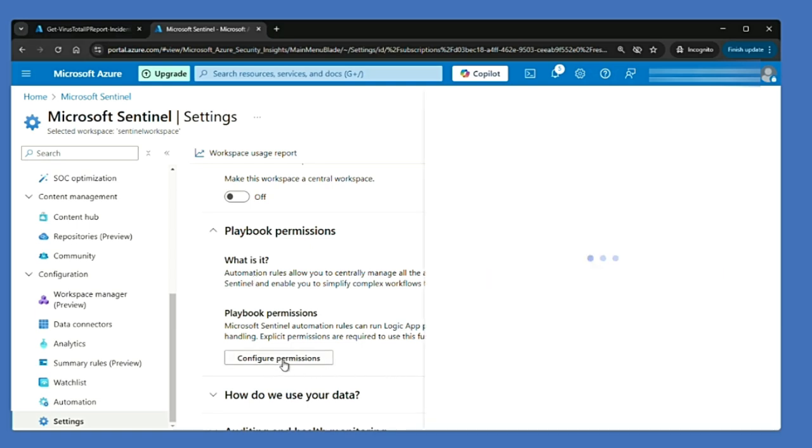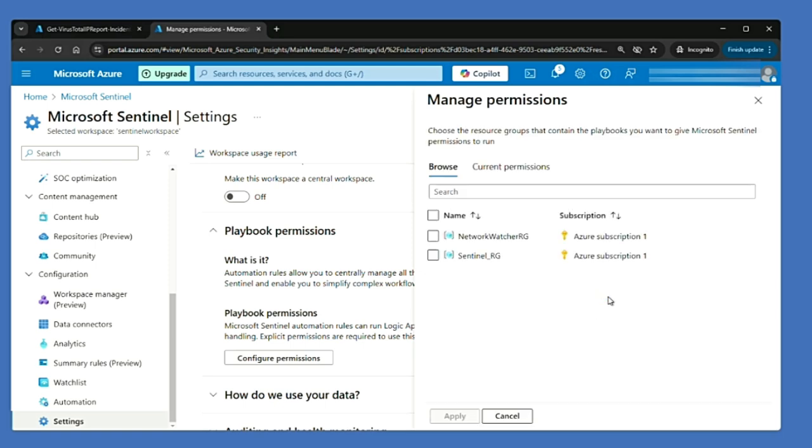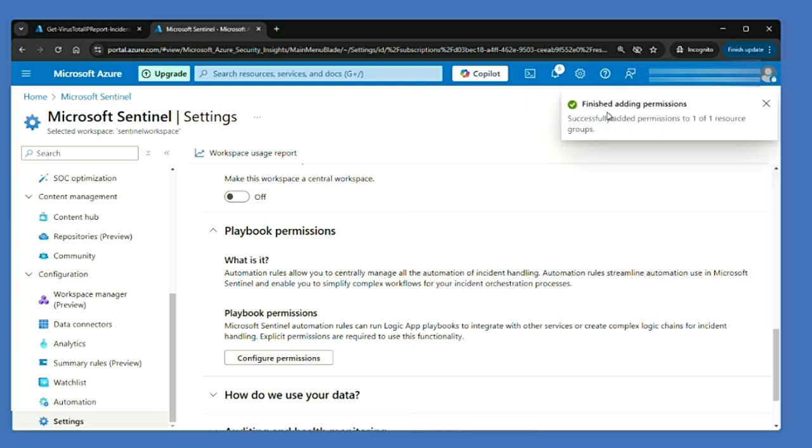So if I click configure permissions, it says choose the resource groups that contain the playbooks you want to give Microsoft Sentinel permissions to run. So I'm going to choose Sentinel RG and then say apply. It is adding permissions, says finished adding permissions. That is one thing you need to set. If at all you're having permissions problems, maybe this is the place that you want to check once.